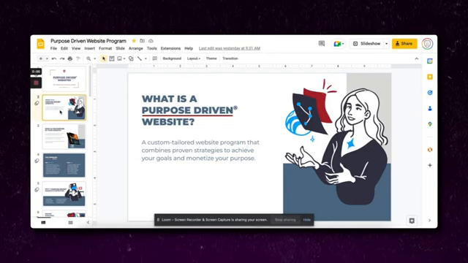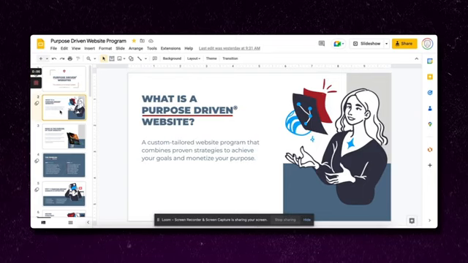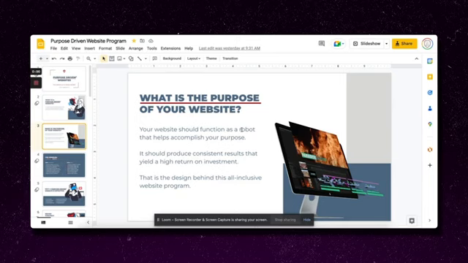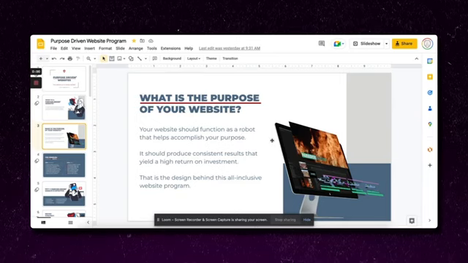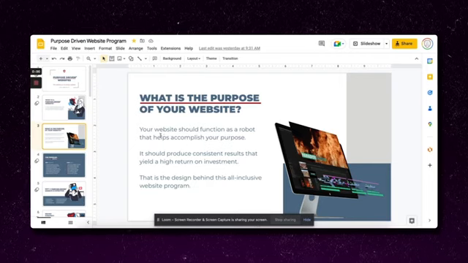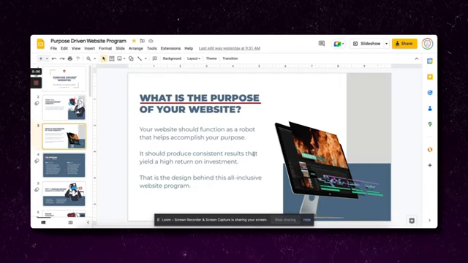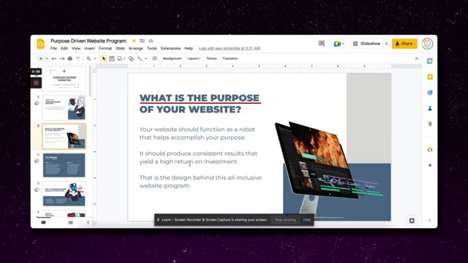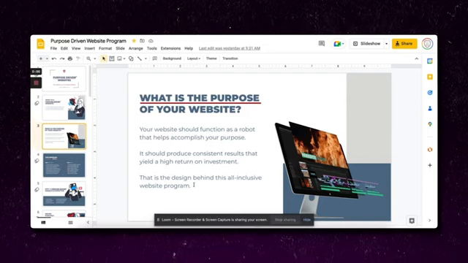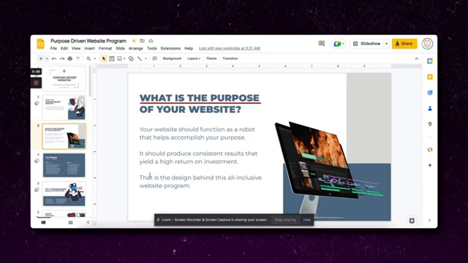A custom-tailored website program that combines proven strategies to achieve your goals and monetize your purpose. Pretty straightforward. Then my third slide here is, what is the purpose of your website? Your website should function as a robot that helps accomplish your purpose. It should produce consistent results that yield a high return on investment. That is the design behind this all-inclusive website program. Now I've explained exactly what all of this is.